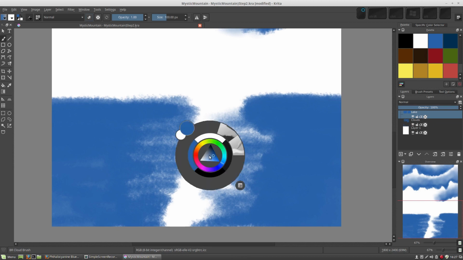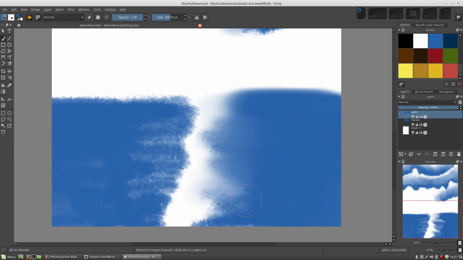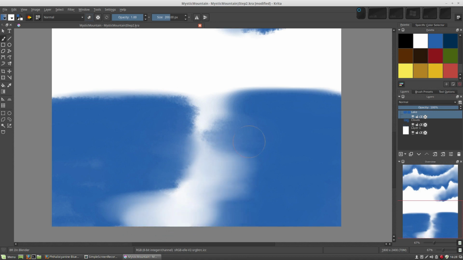Now let's switch to our 2-inch smudge brush, and here we're going to blur this layer out. And if you've put in a little too much blue like I have, then you can smudge from the white and smudge it back out. And the amount of white you bring in will be proportional to your pressure.